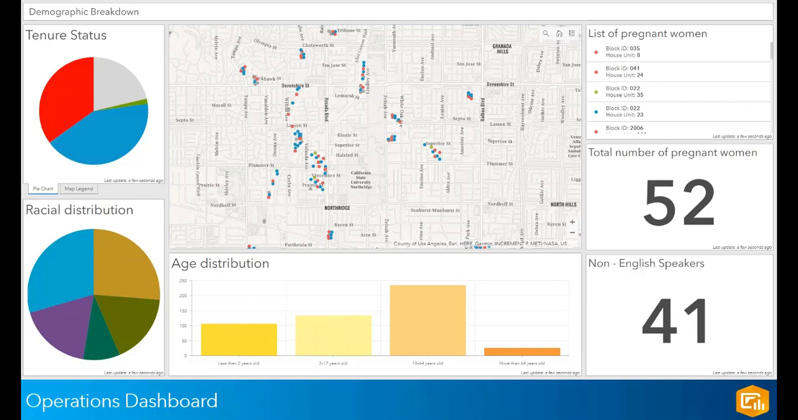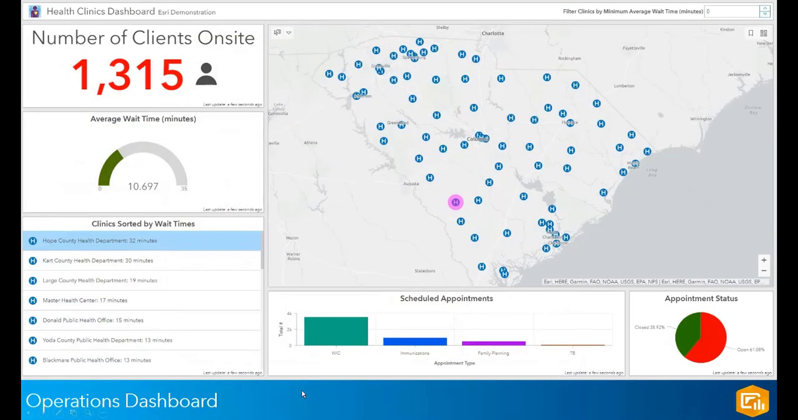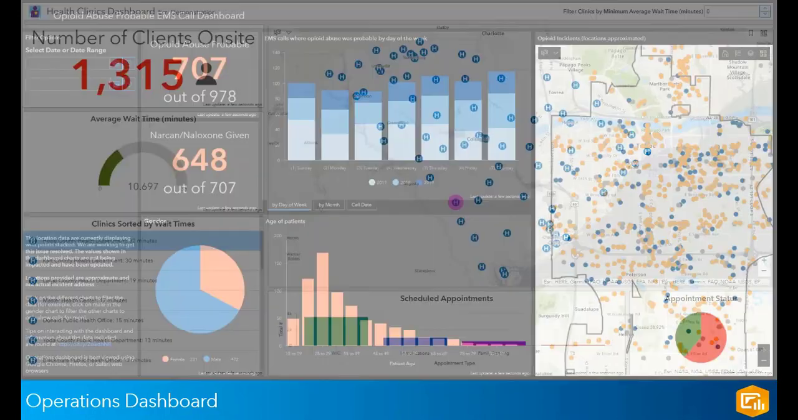In this example, we're looking at surveys being collected as part of a rapid health needs assessment, where women were interviewed about women's health. This one shows clinic usage at the current moment, and we can see what the wait times are and how appointments are being met within individual hospitals throughout South Carolina.